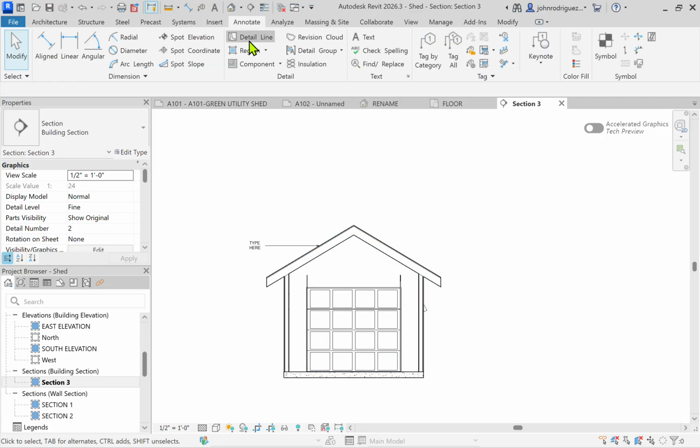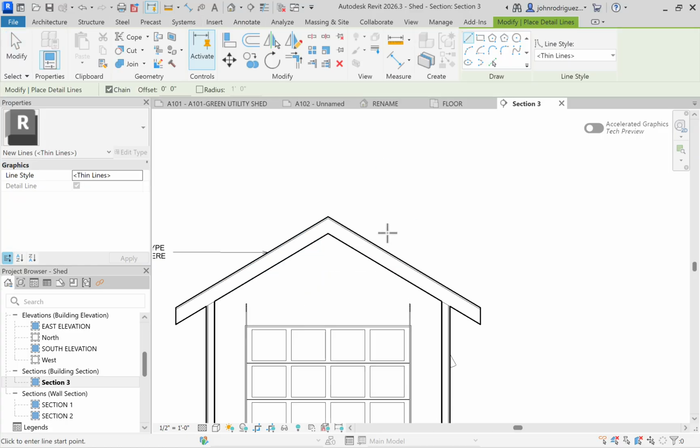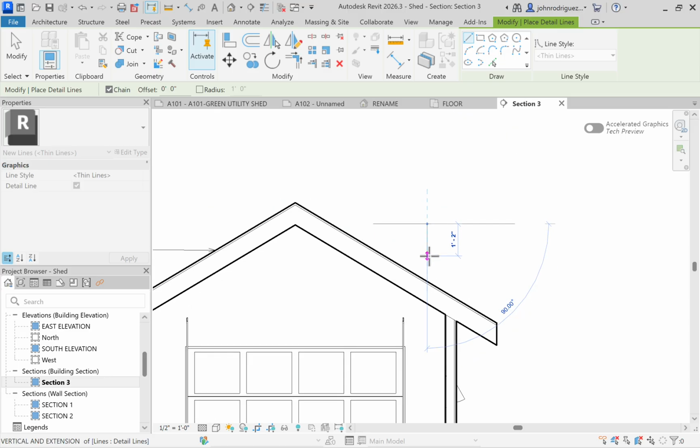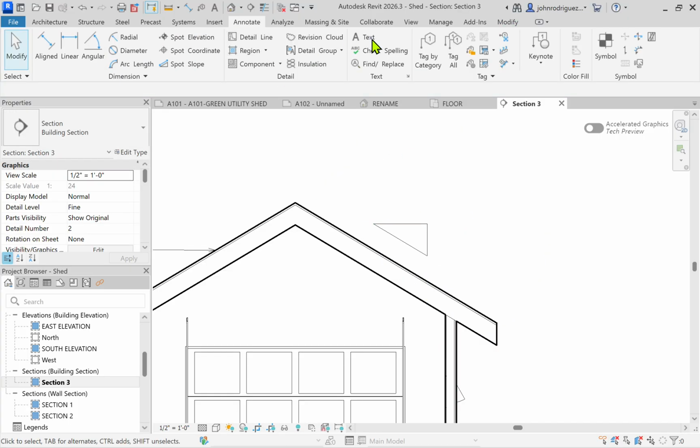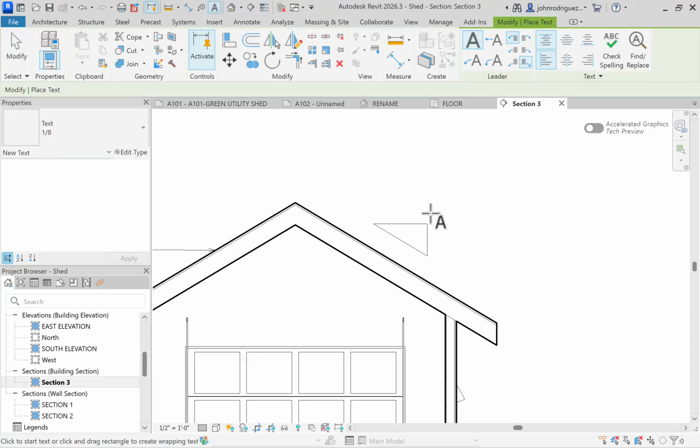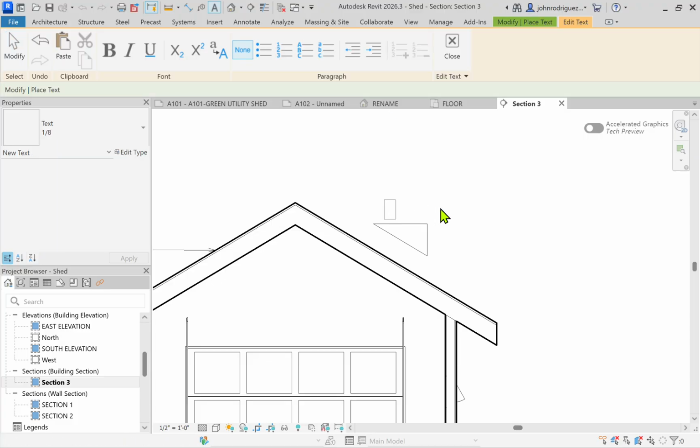So I would go to annotate, detail line. You could use scale, of course, or I could do 2 feet. This is just twice as much, and 14 inches is 1 foot 2. And then connect. And then lastly, annotate it. Add the text.